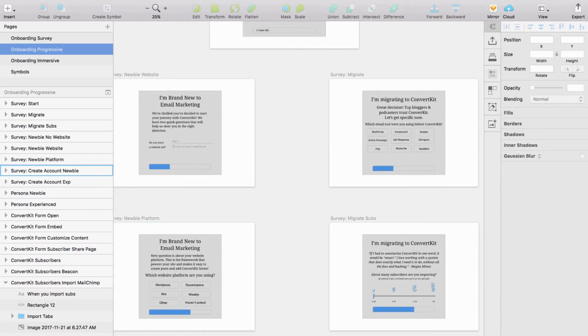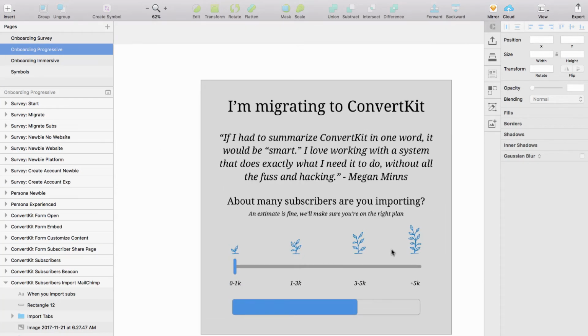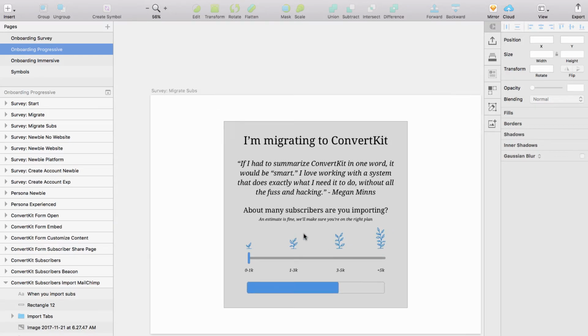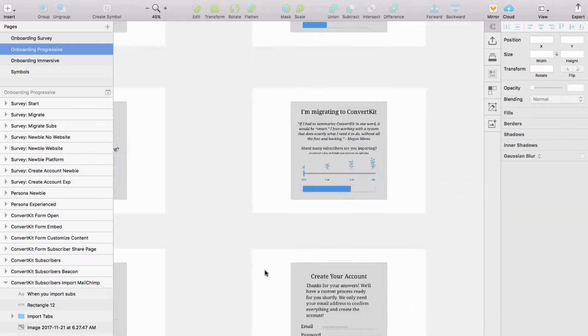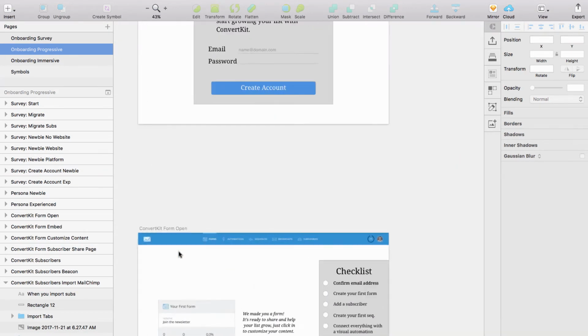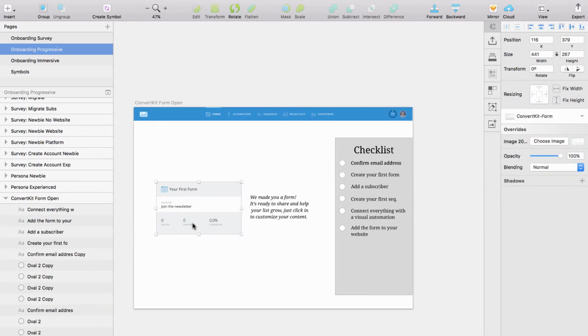So you can see we've got a progress bar down here. These are icons that Charlie, our designer, Charlie Marie, created. And so we've got those down there, and then getting some more into how ConvertKit itself looks and what I've done in here. So a lot of this is just screenshots.